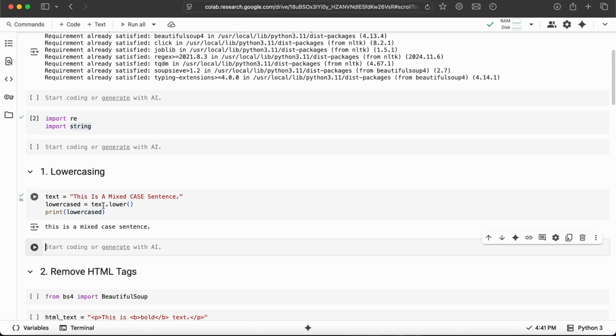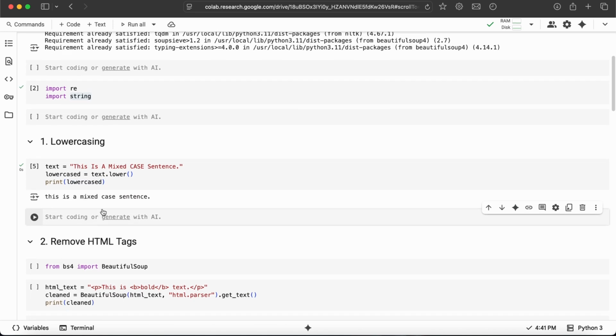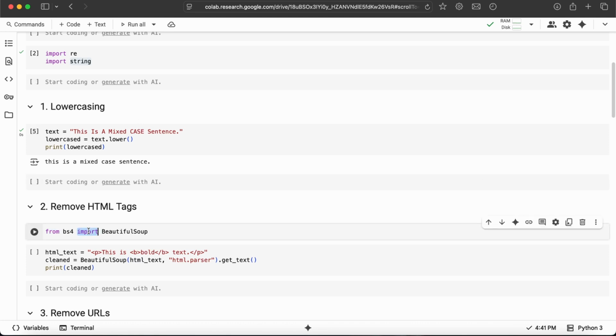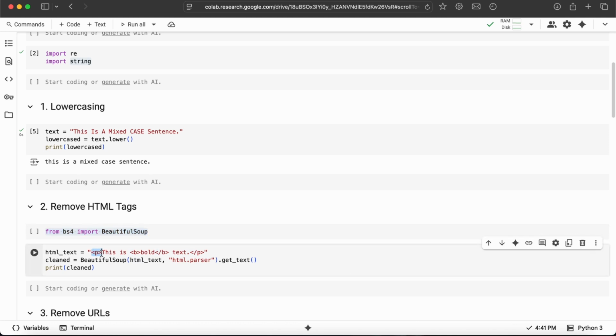The next thing is removing HTML tags. When we are getting data from the internet by scraping, we'll have HTML tags. But the HTML tags are not very important for model building. To remove the HTML tags, we have the Beautiful Soup library, which we installed earlier. So we are importing the Beautiful Soup library, and this is an HTML text where we have a paragraph tag and then a bold tag.